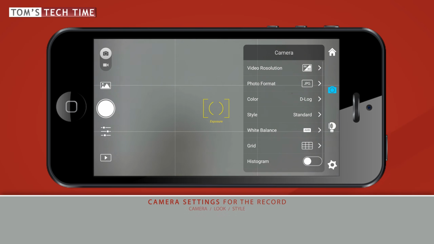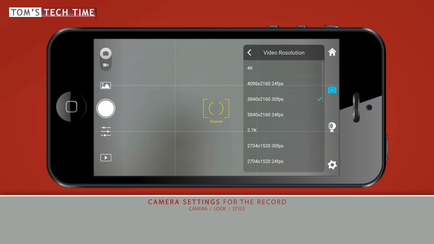And that opens up the camera menu. First of all, we are going to choose our video resolution, tap at it. And we are going to choose Ultra HD. Ultra HD is a little smaller than 4K at the top. Ultra HD is 3840 by 2160.